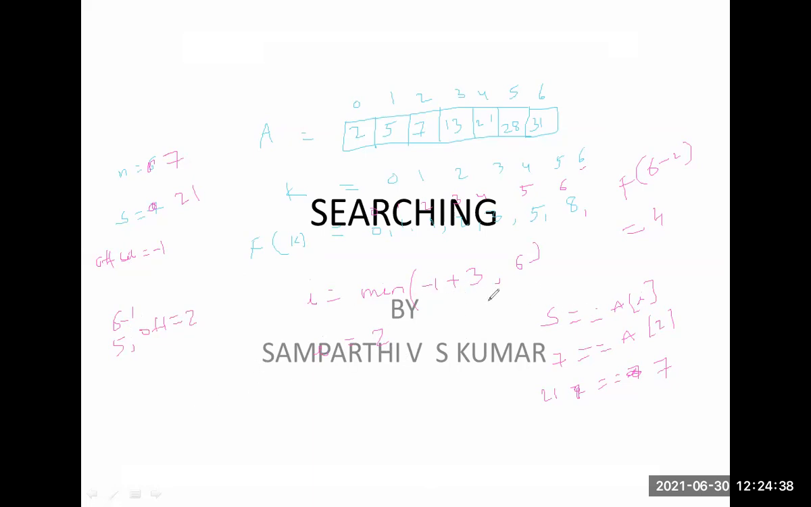Okay, so what we have to do is f of, same procedure here. So instead of minus, we get the value 2 here. 2 plus 3 is 5, comma 6. So in this the minimum is 5. Okay, what we have to get here is 5.